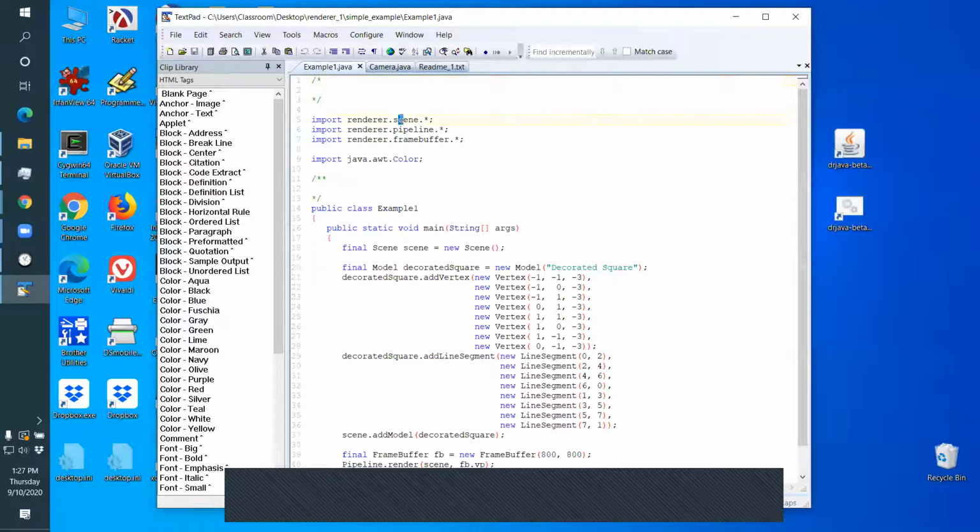I import the scene class because I need my input data structures. I import the pipeline because I need my algorithms, and I import the frame buffer because I need my output data structure. So there's the library. I'm also going to need a color, okay?